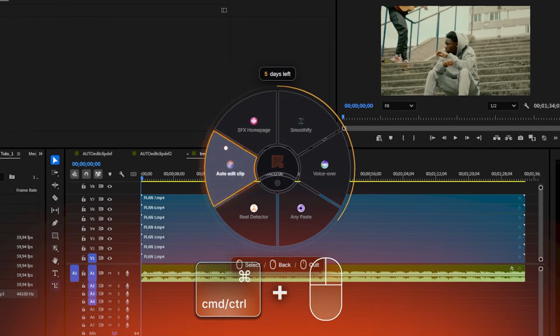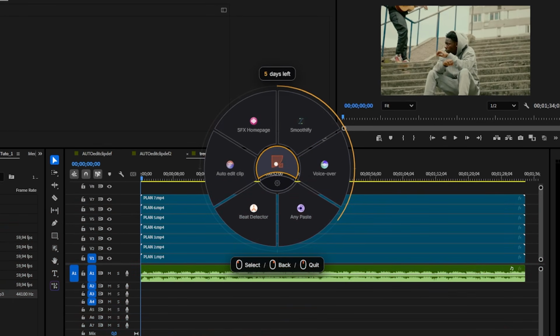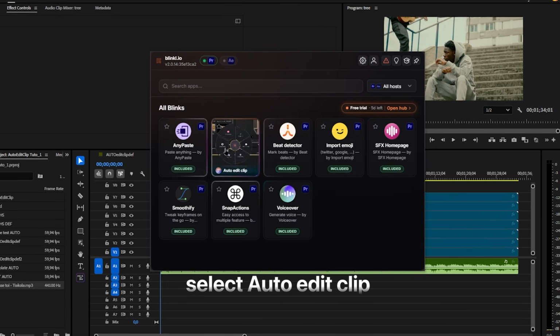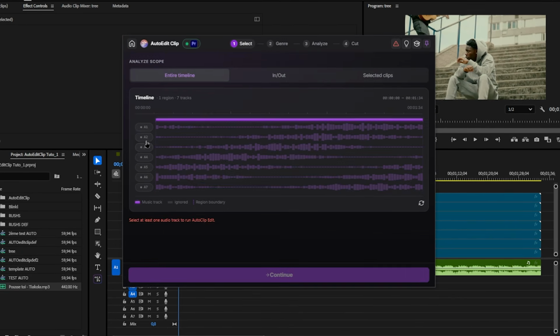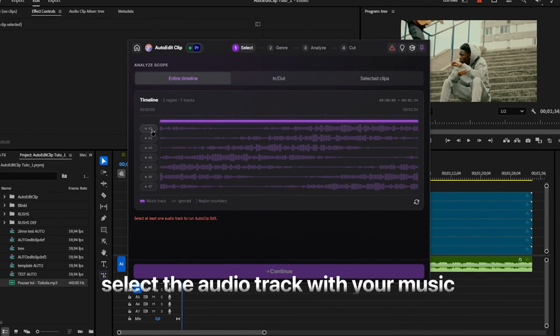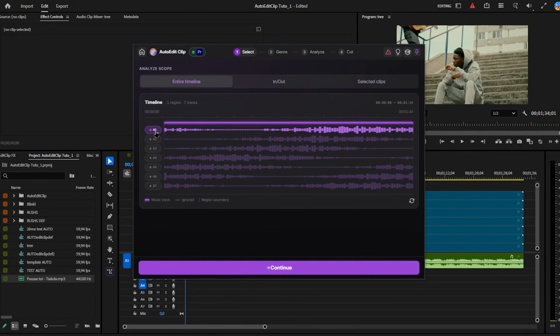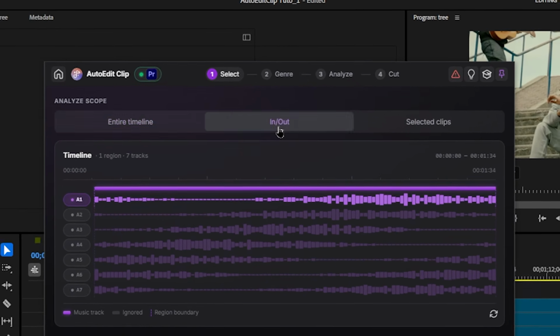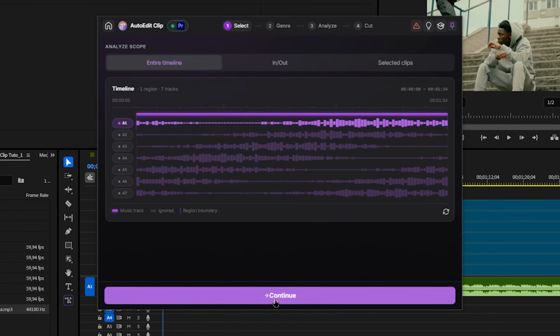Now open the BLINKL ring with Ctrl plus right click. Click the BLINKL icon in the middle to open the catalog, and select Auto Edit Clip right here. First thing in Auto Edit Clip, select the audio track with your music. Mine is A1. Choose entire timeline or in-out if you just want a section, and click continue.